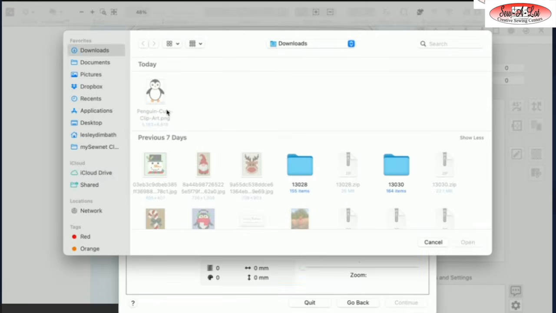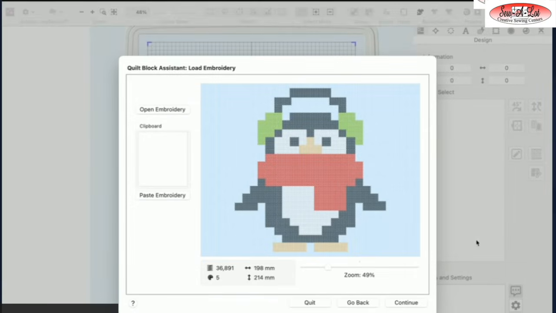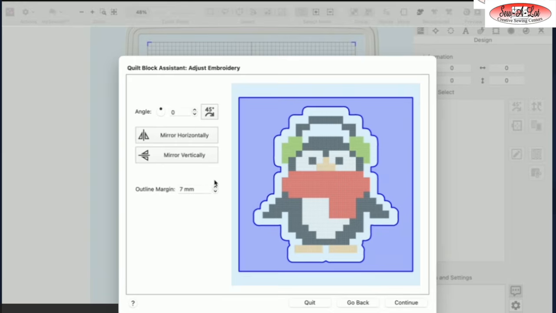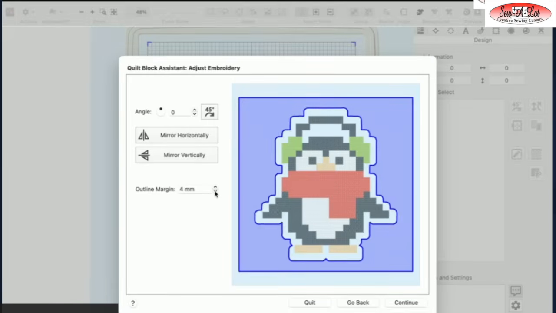I'm going to add an embroidery design. So this is a little penguin that I have created in the cross stitch module of software. And I would like my quilting to be nice and close to him. I can set that margin. If I wanted a little space around him, I can do that. So let's just set this here.